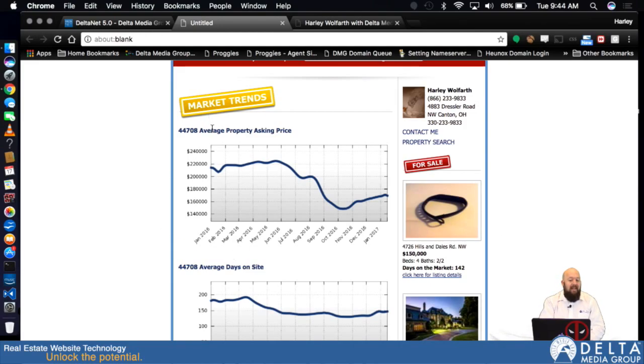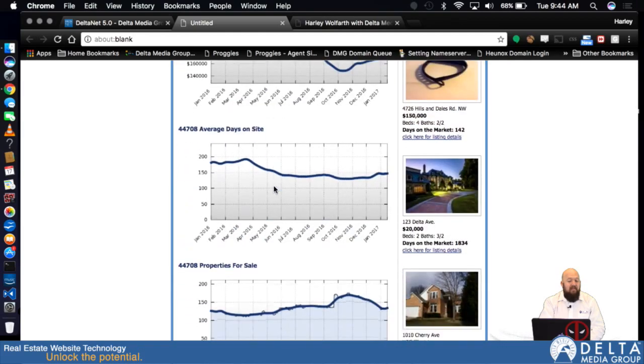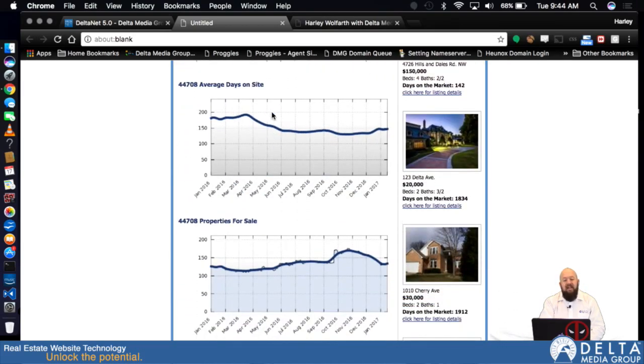So you get average property asking price, average days on site. Now this isn't days on market exactly because different MLSs and different companies will calculate that in different ways. So the only fully accurate information we have is how long it was on the site. We know when we started posting it and when we stopped posting it. So those are the averages it uses here for days on site.